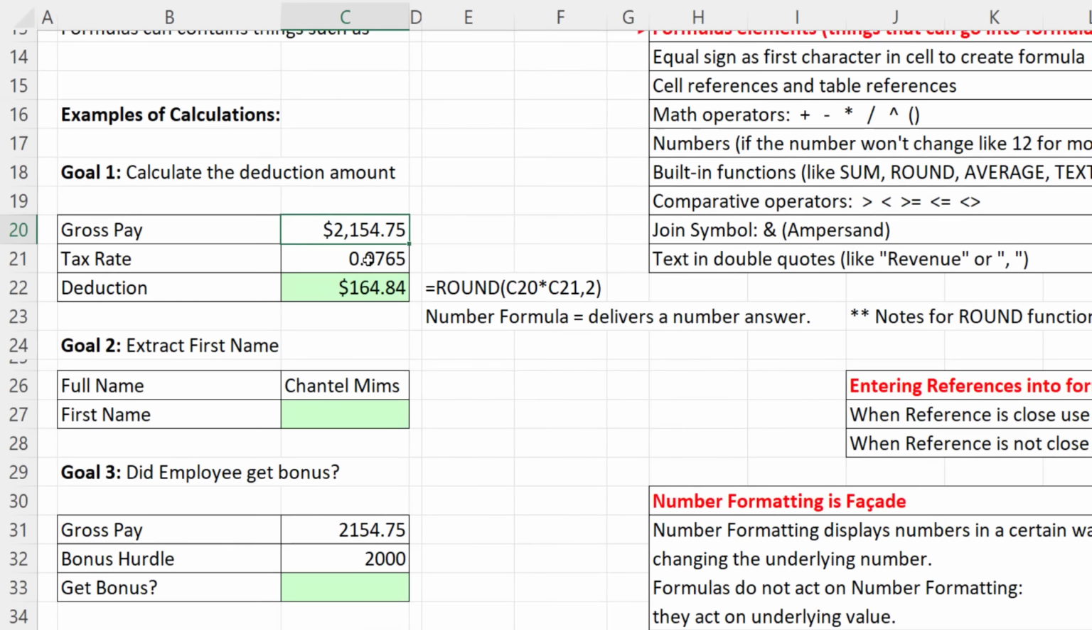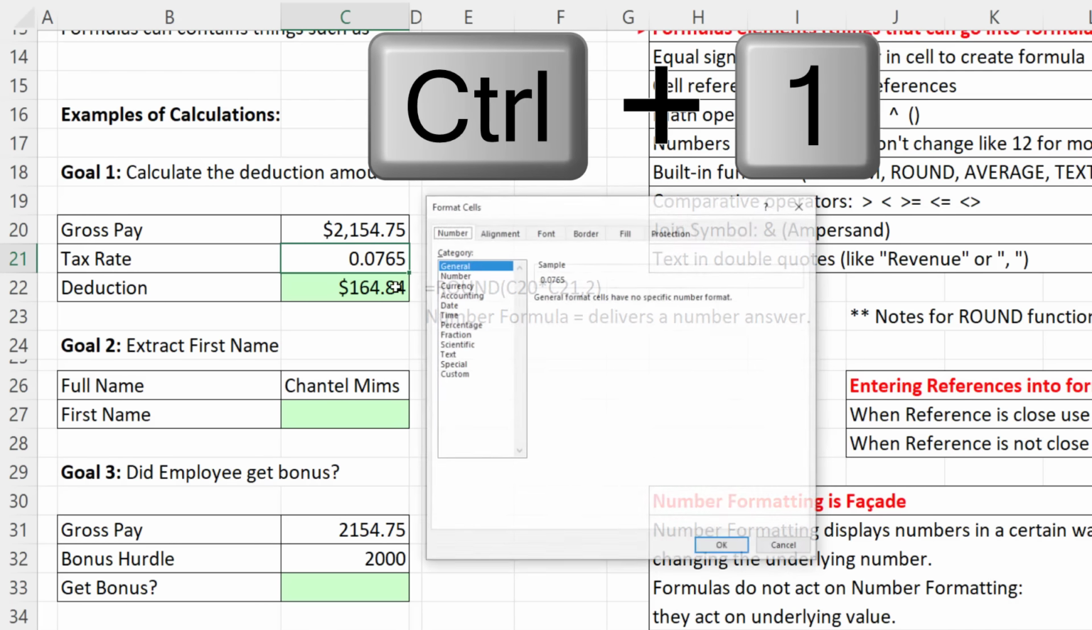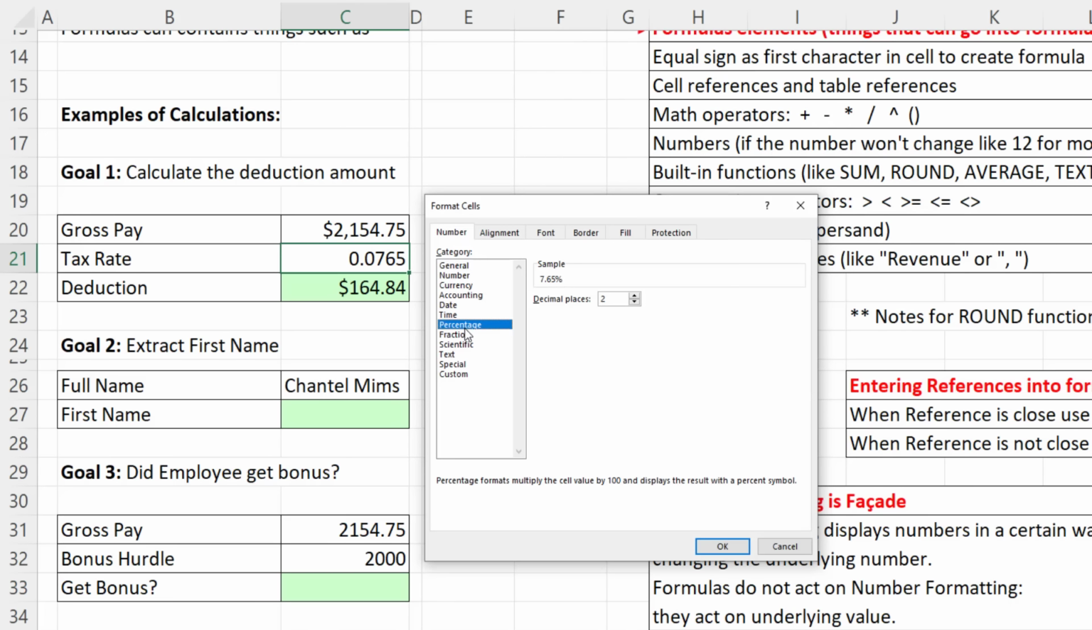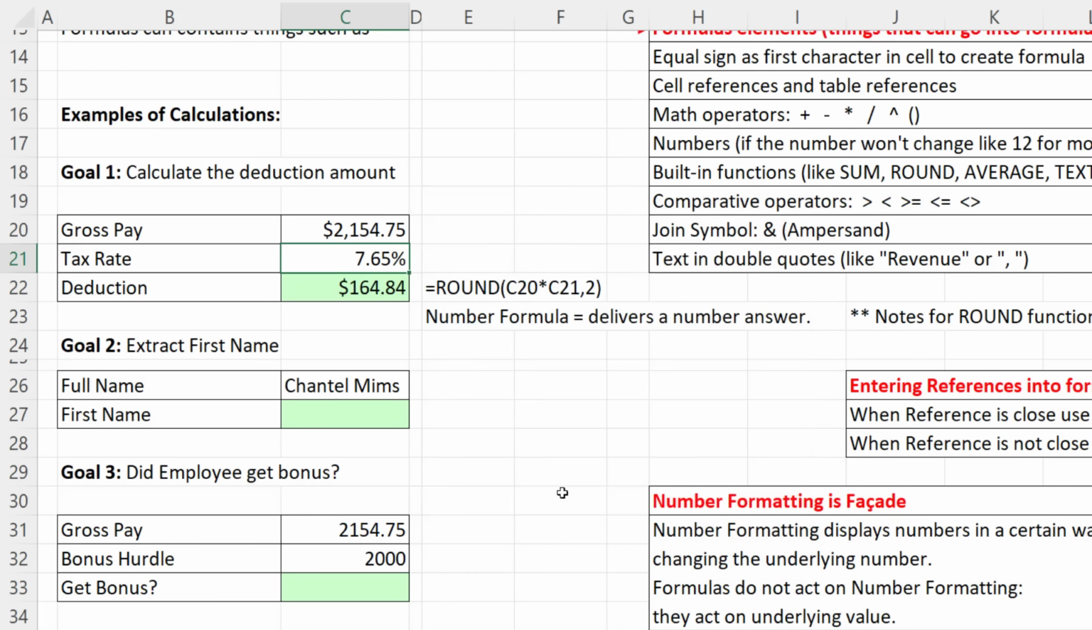Now we can add a percentage number format to display this decimal, which is a tax rate, by using number formatting. Control-1, number tab, percentage. 2 decimals is fine. There's the displayed number. The underlying number will still be that decimal, though. Click OK. And now the tax rate is displayed as a percentage and represents, for every $1, 7.65 pennies paid in tax.